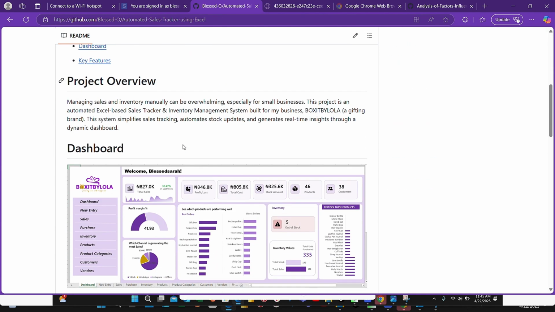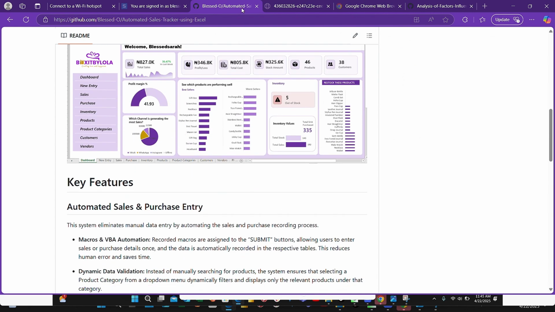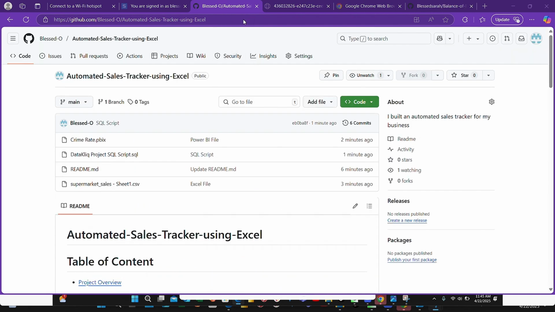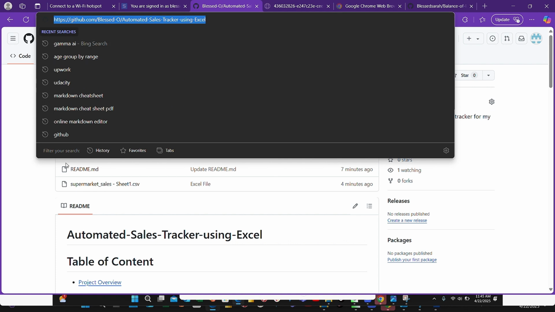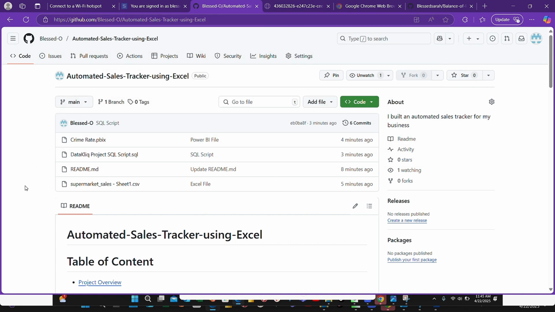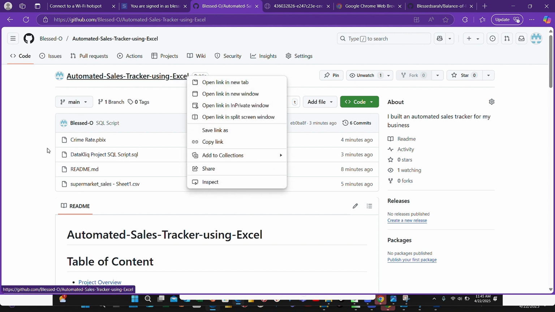So this is how our project is looking so far. Now that we're done, of course we want to share our project to our audience, to people, let them know what you can do. So you just go up here and you copy the link to the project and you paste it wherever you want to paste it, or you can also right click on the header and you copy the link. So let's go back to our profile.